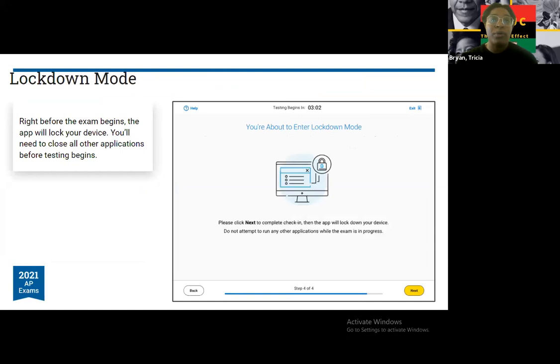It's a lockdown mode, but not the lockdown browser that some people may have used in AP Classroom. So it's a little bit different.